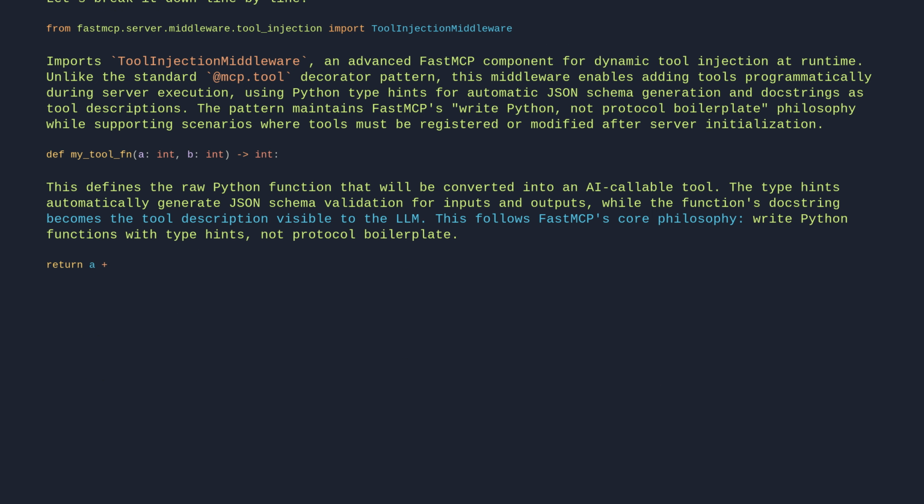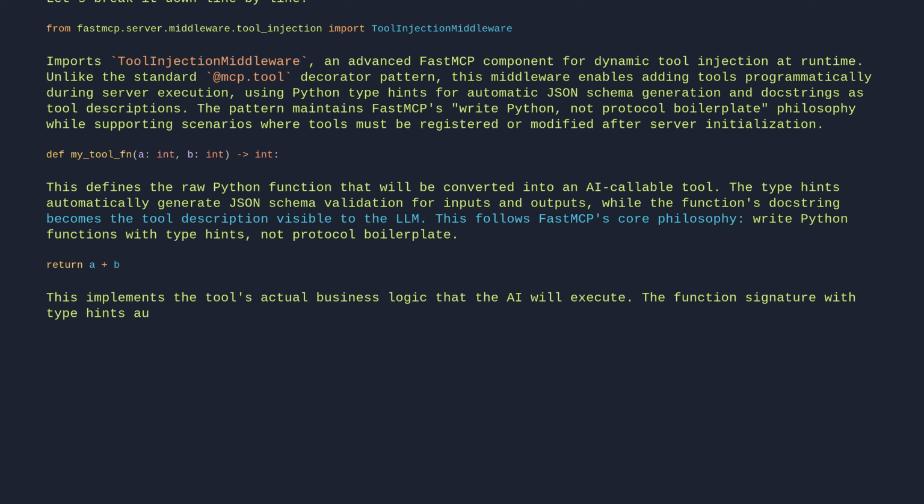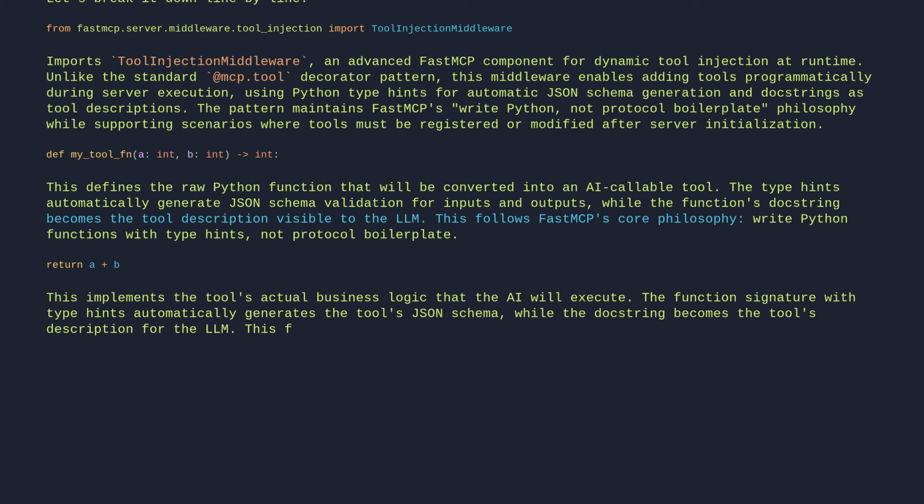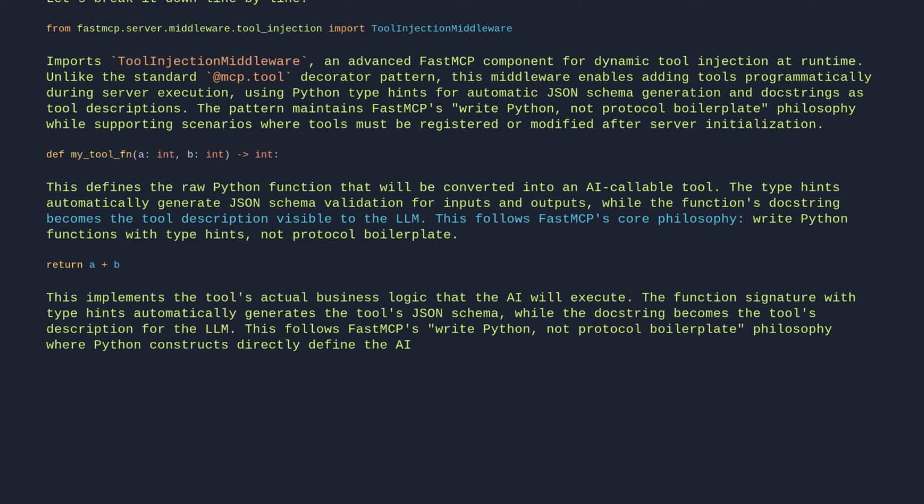Return a + b. This implements the tool's actual business logic that the AI will execute. The function signature with type hints automatically generates the tool's JSON schema, while the docstring becomes the tool's description for the LLM. This follows FastMCP's "write Python, not protocol boilerplate" philosophy, where Python constructs directly define the AI interface.